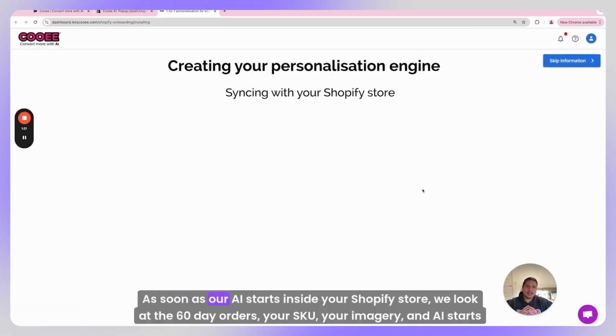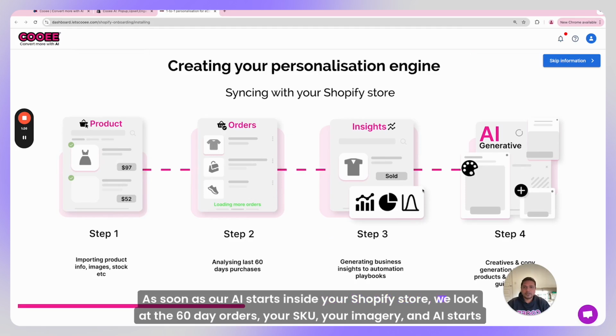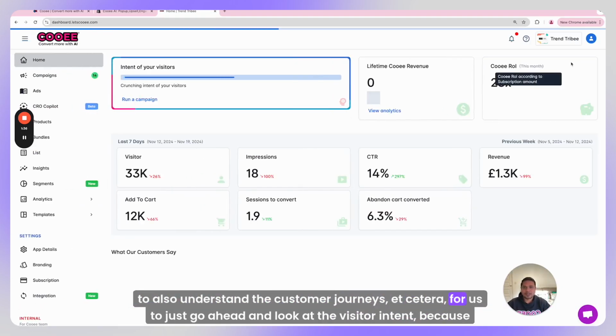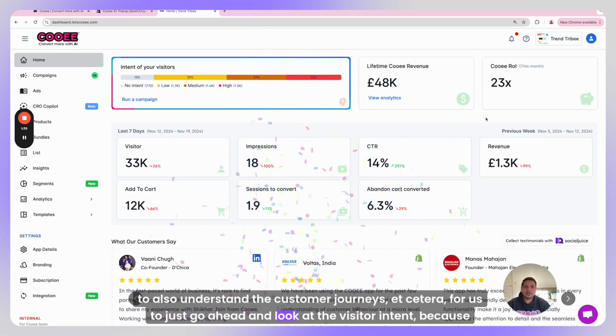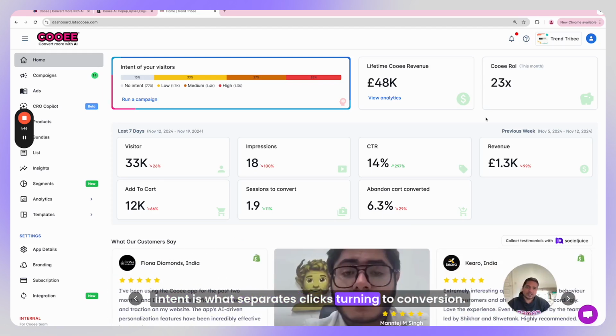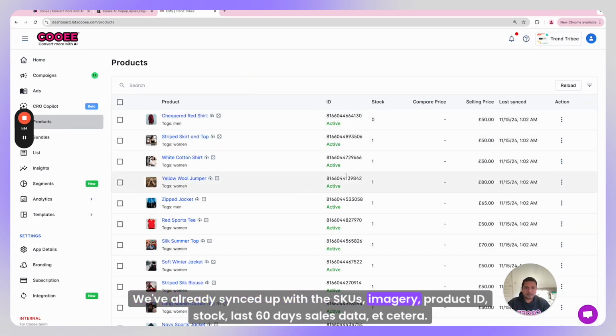And as soon as our AI starts inside your Shopify store, we look at the past 60-day orders, your SKUs, your imagery, and AI starts to also understand the customer journeys, etc. for us to look at the visitor intent, because intent is what separates clicks turning to conversion. So like I said, the installation is very fast. We've already synced up with the SKUs, imagery, product ID, stock, last 60-day sales data, etc.